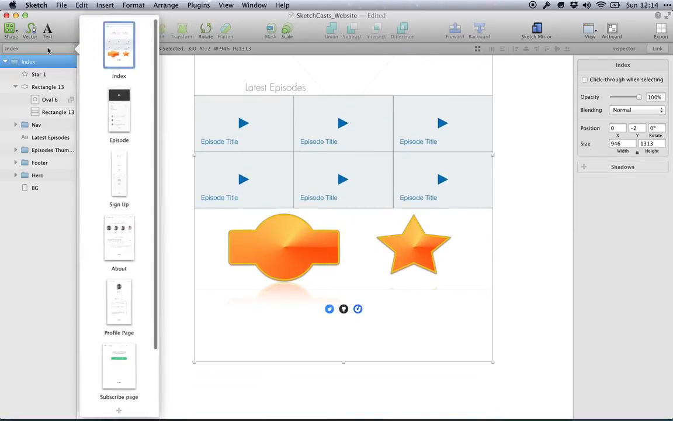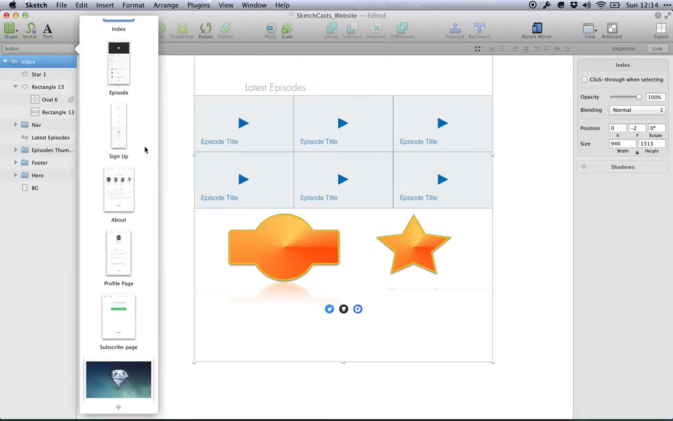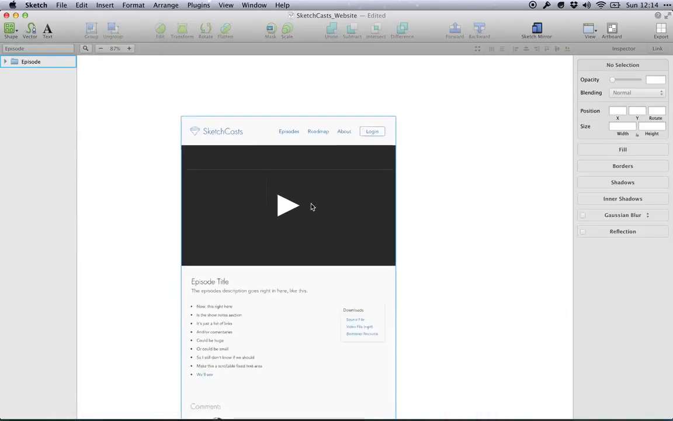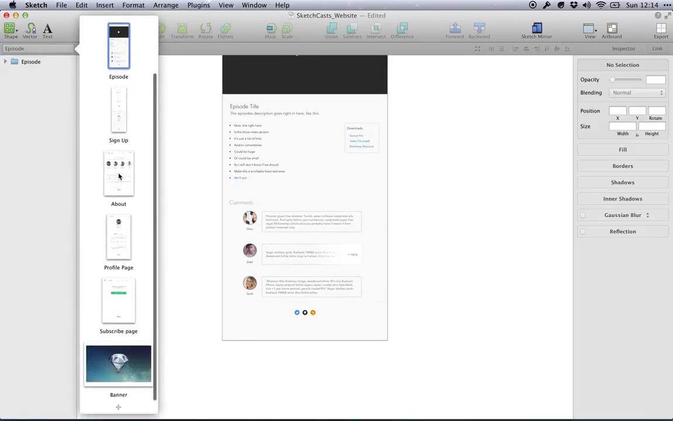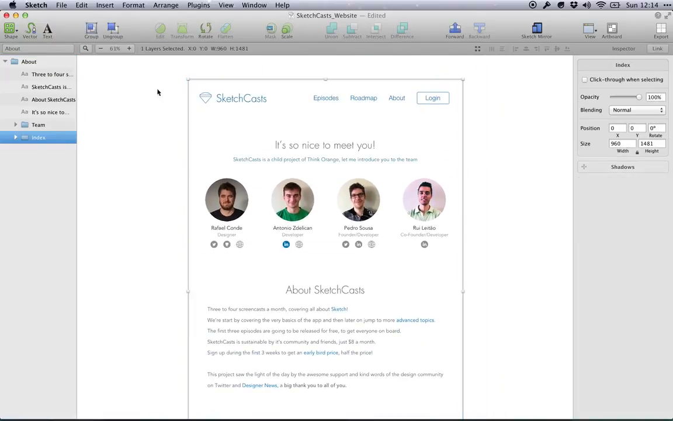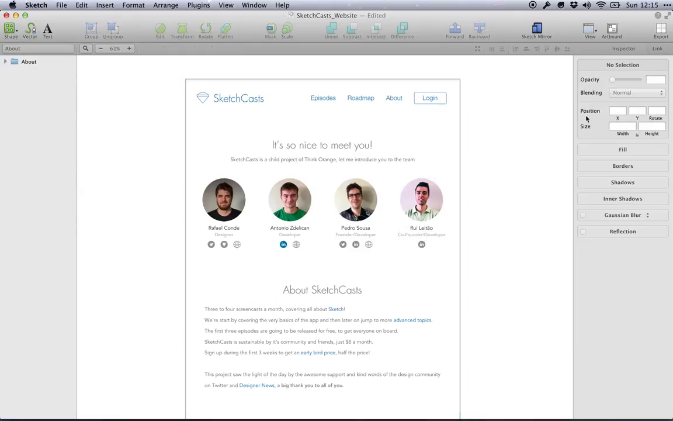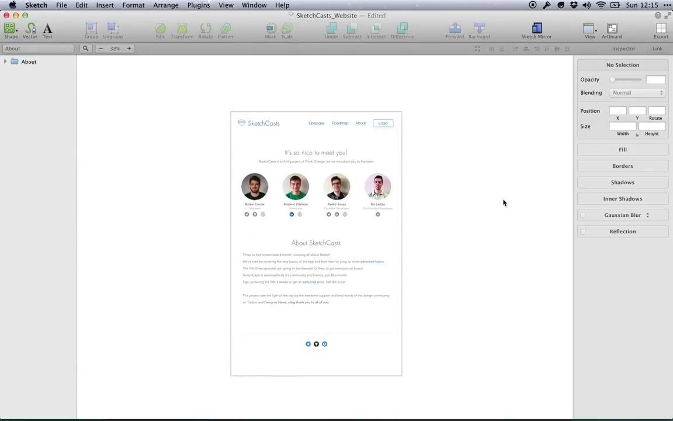You can organize your projects in pages. You can create some artboards. I'll cover all of that in more detail in future episodes. So you can see here I have the episode page, and the about page. You can organize it pretty neatly here. So in this example, I have here team. If I scroll down, I have the individual members. So yeah, you can get pretty organized here, again with the help of artboards and a lot more tools that I can cover in future episodes.